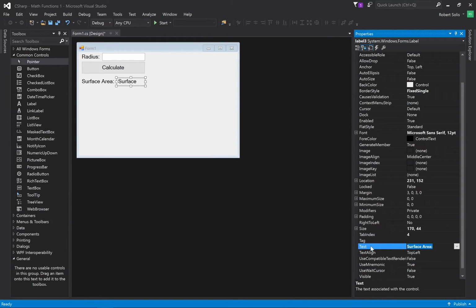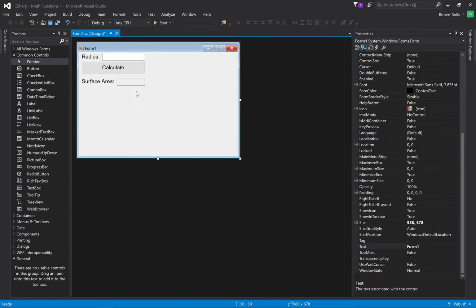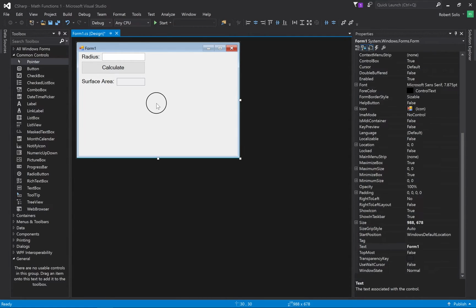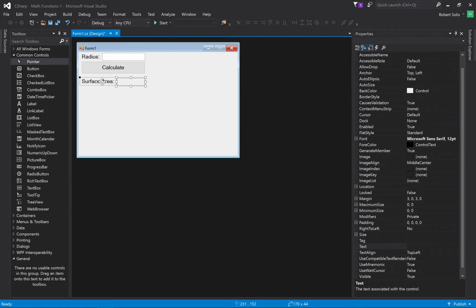Let me double click on text and get rid of that. And so now I have my surface area label set up. Let me take these two by copying and pasting them. As you can see, I just clicked over here, holding down the mouse button, and then I'll select these two by touching them.